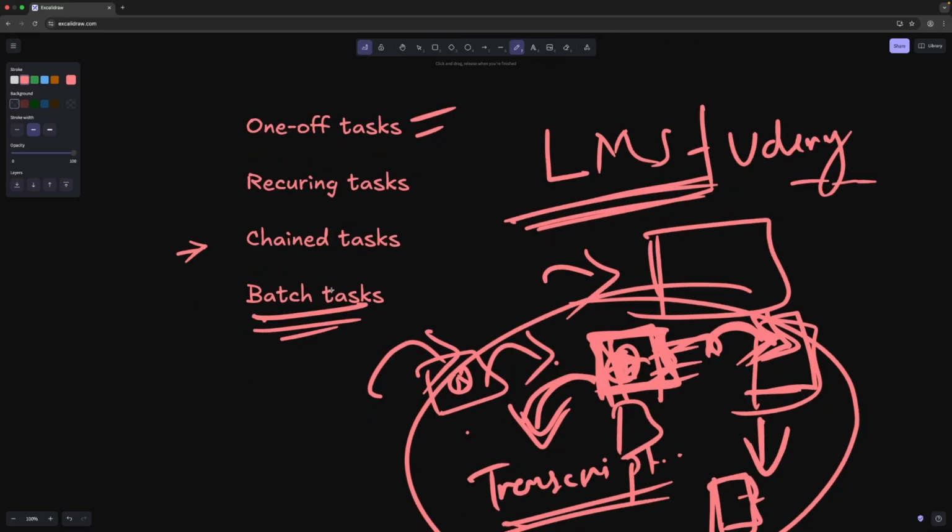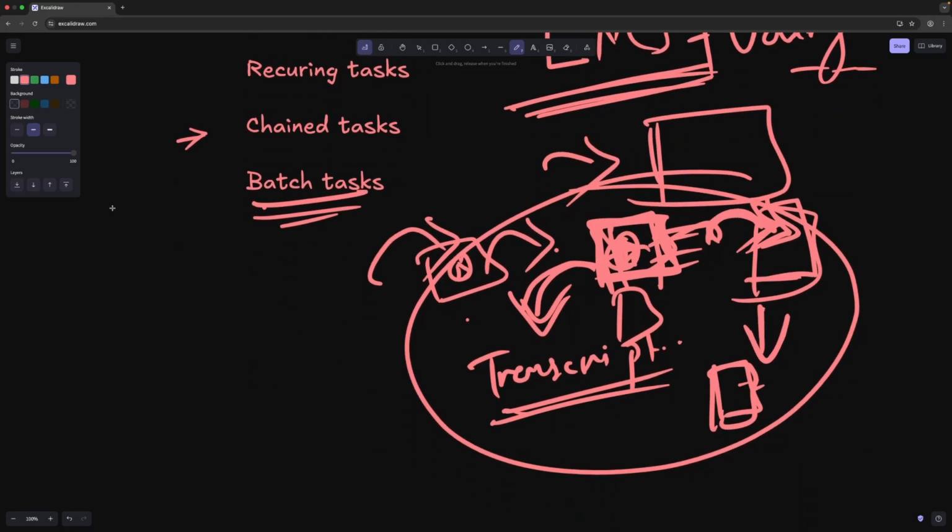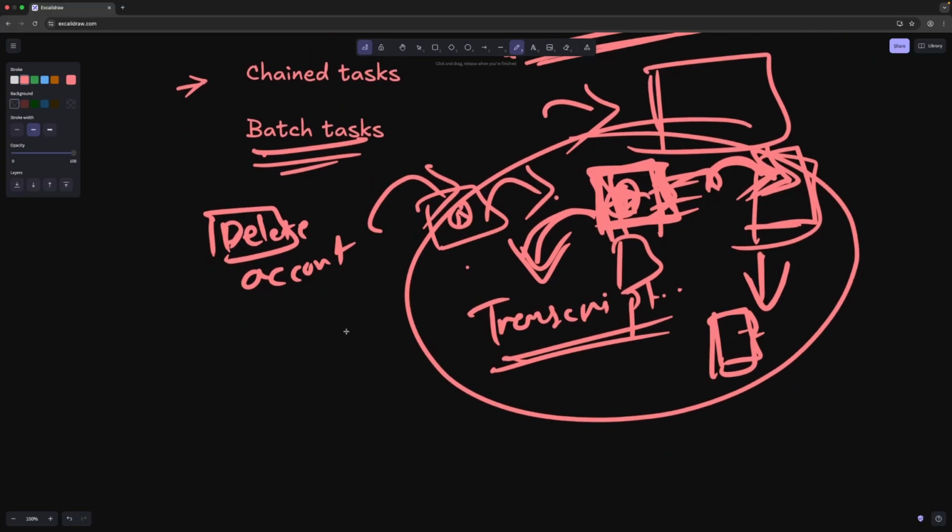So one example of a batch task from a real world example is, let's say you have a SaaS and you have a button where the user can click on delete account, right? A lot of SaaS platforms offer this feature where you can delete your account. Now, what happens when the user actually deletes their account?